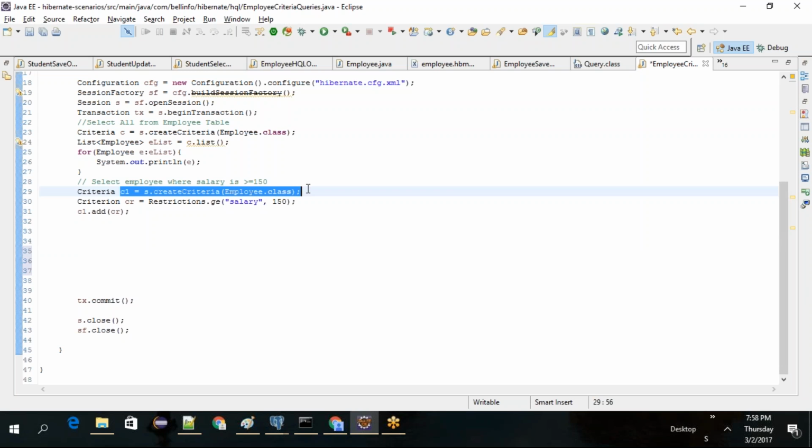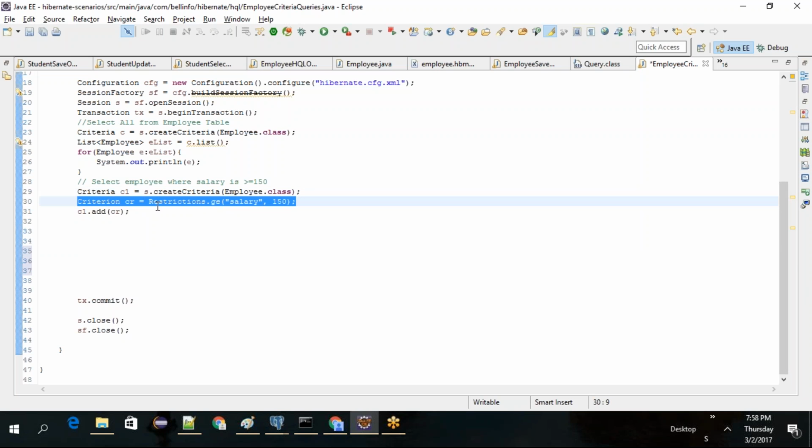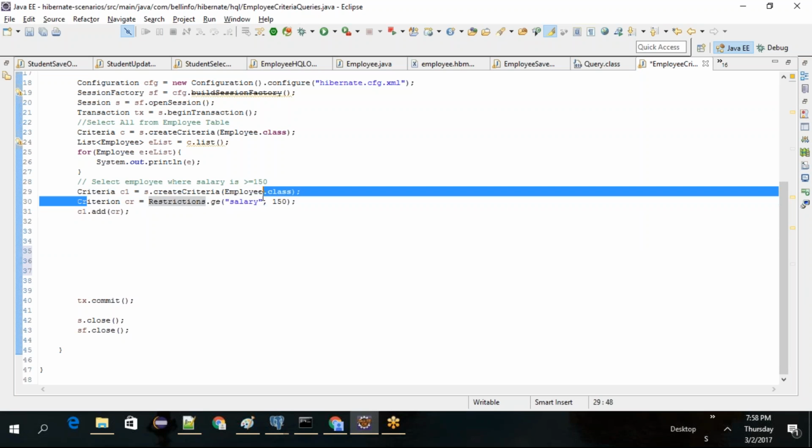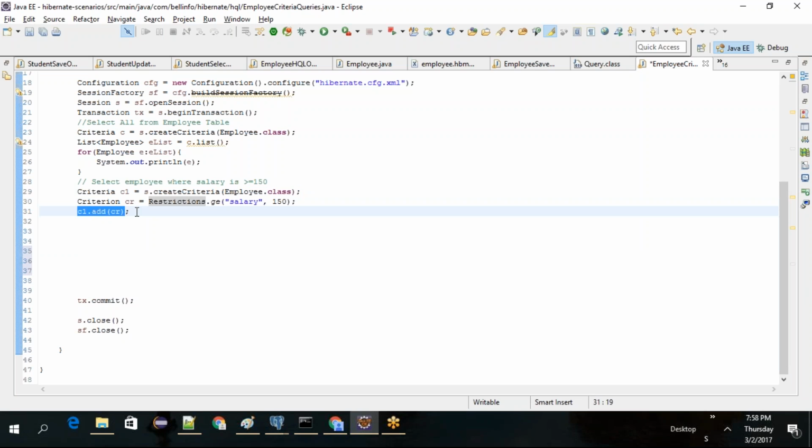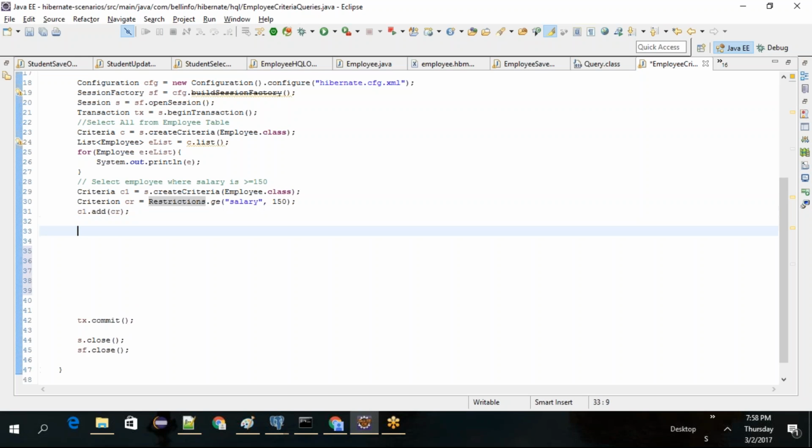Basically, this is the select query. This is the condition. You want to add this condition into the select query. That is what you're doing. C1 dot add criteria. So now it becomes select star from employee where salary is greater than or equal to 150 after adding this line. Now you don't know whether you can get one record of employee or more than one record of employee. So you need to take the result into a list, right?